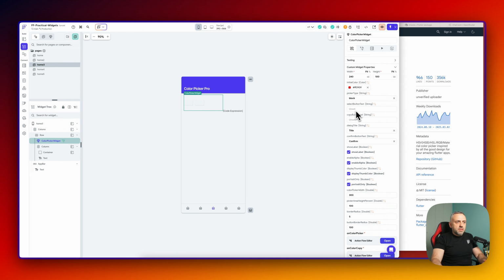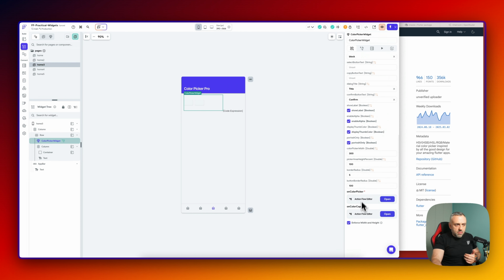You can customize the select button, the copy button, the dialog title, confirmation button. All of this is customizable, including the callback, the color picker, and on-color copy, right? All of that is super customizable.